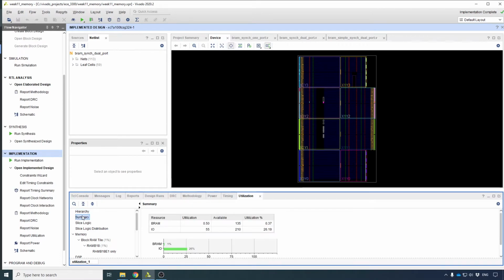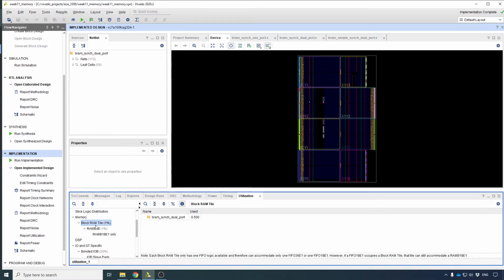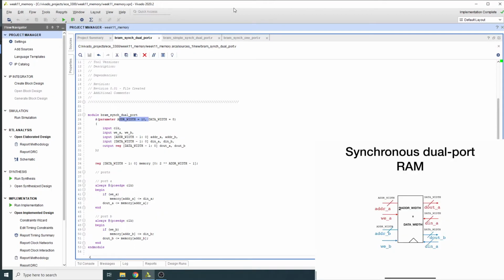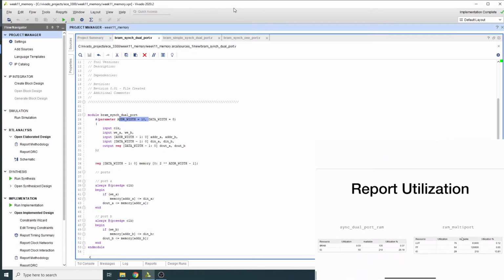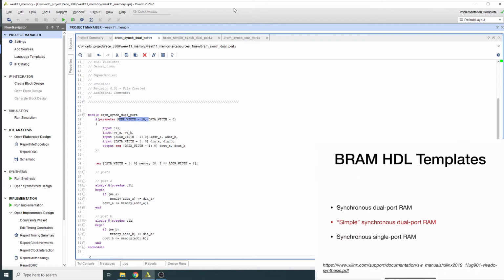All right, so we can take a look at the summary, and the summary tells me that your total utilization is half a BRAM. I'm not using any flip-flops or anything else, and you can see it in here. It's actually block RAM tile, and it's about 1% or something like that. You're using half of a BRAM. All right, so let's move on and actually write another code for this simple synchronous dual port RAM.